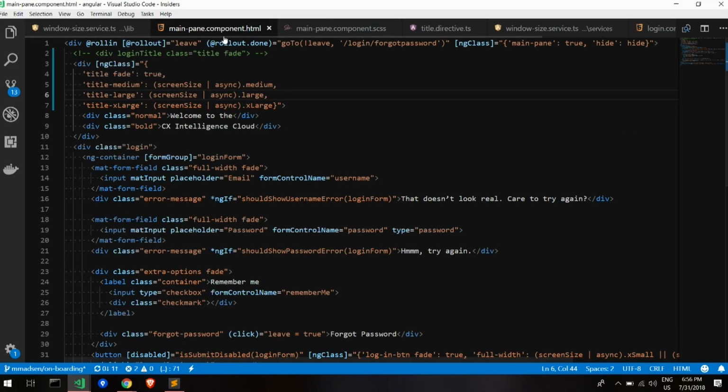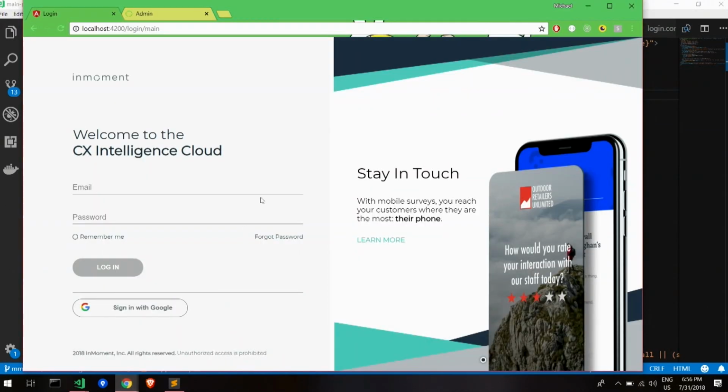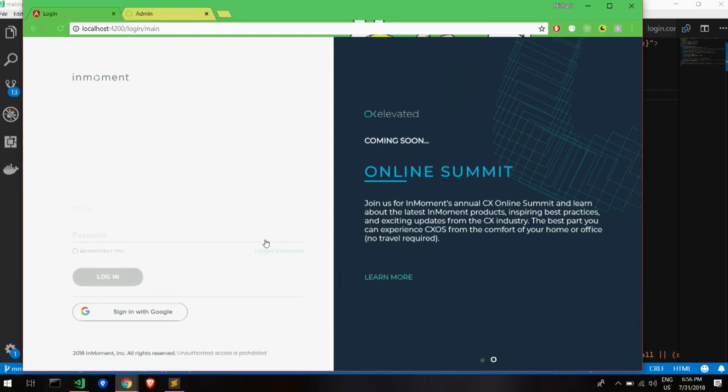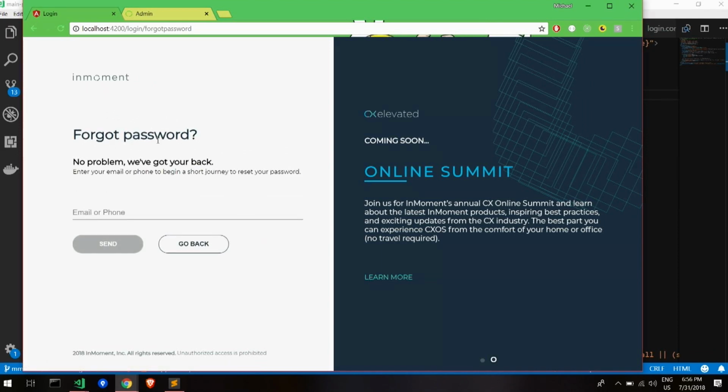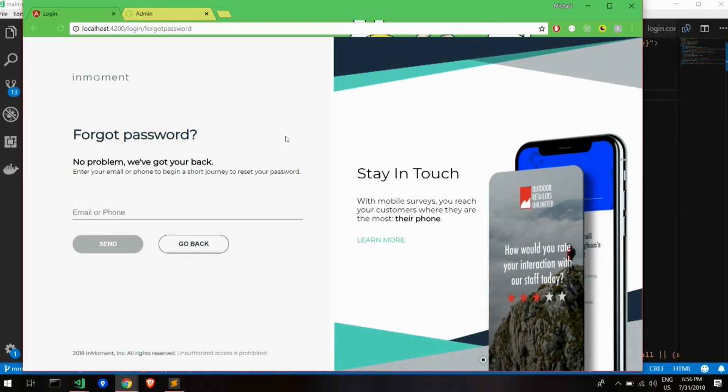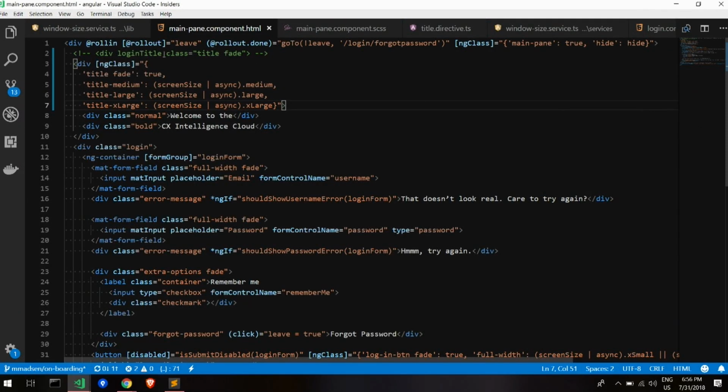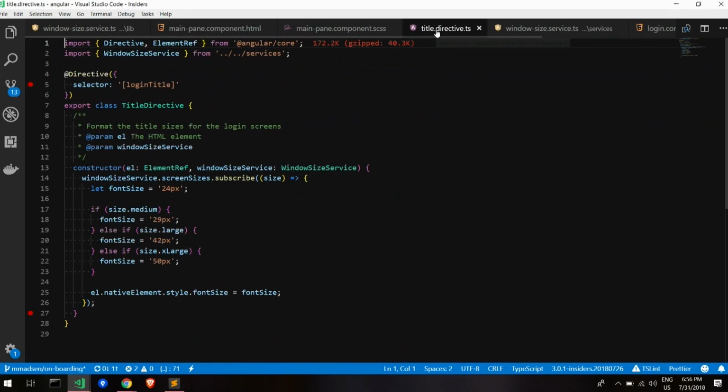So that's pretty cool. Another thing you can do that I did here, because I'm actually using this title a lot, so if I click forgot password, we'll come on here. I want all that same stuff again, so I just turned it into a directive. This one's actually using the directive. Commented it out here, this login title. If we look at the directive, it just gets that window size service, and if it sees the size is medium, it sets the font size to 29 pixels. If the size is large, if the size is extra large, and then throws it onto the element. So it's easy to throw this into a directive and not have to deal with the media queries. You're just working with an observable.